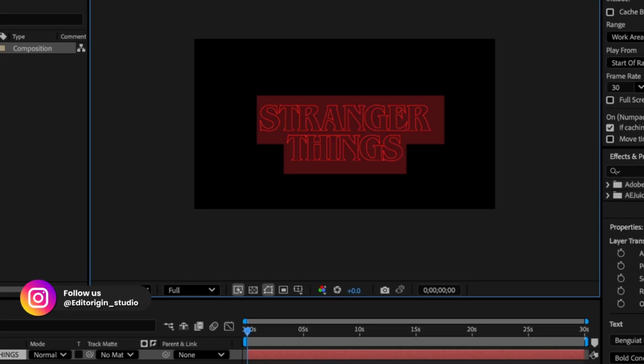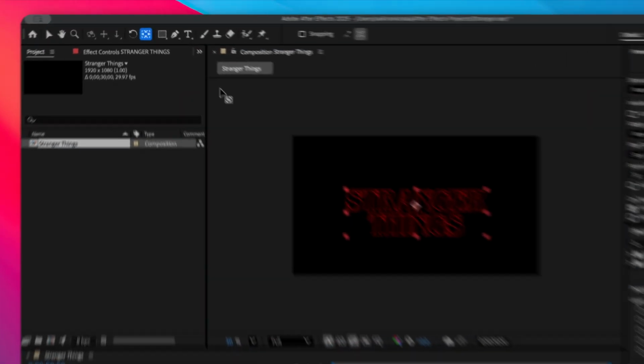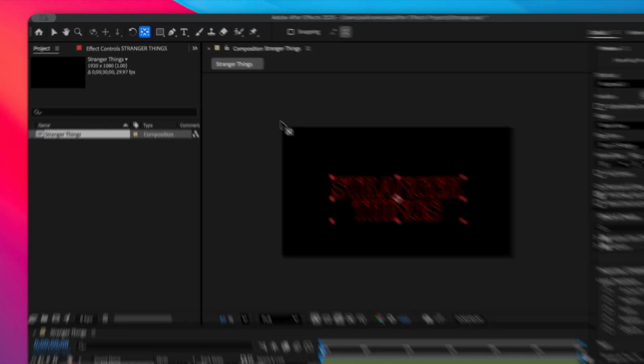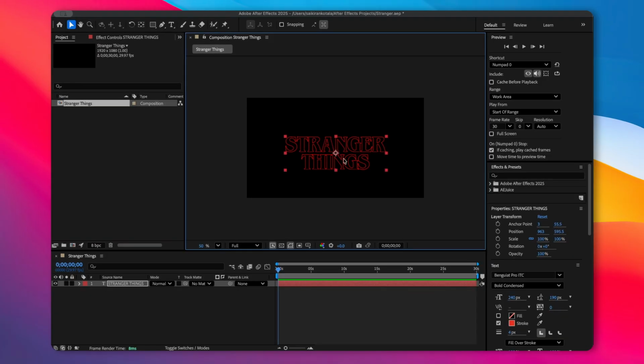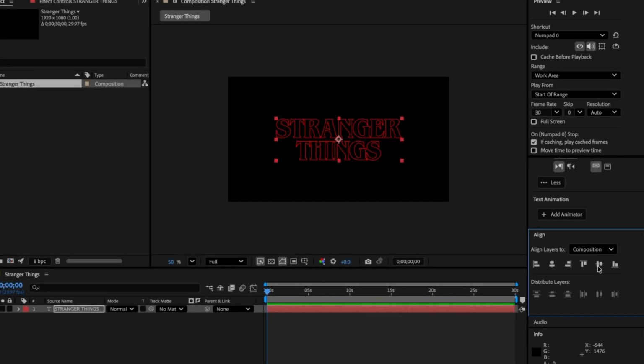Now the anchor point should be in the middle. By selecting the anchor icon and Command plus double-clicking the icon, we'll get the anchor to the middle. So now I'm aligning the text to the middle of the screen.